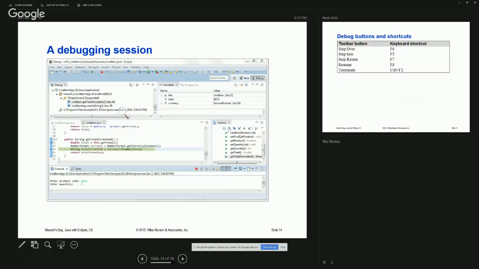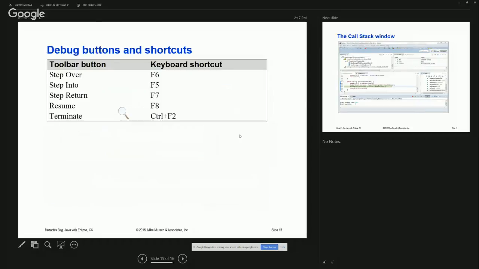And notice that some of the more complex types have a little arrow that you can click, drop down, open, and see even more information. The total at this point is 27.5, and this is the currency format. So this is how you can use the debugger to help you debug your code.